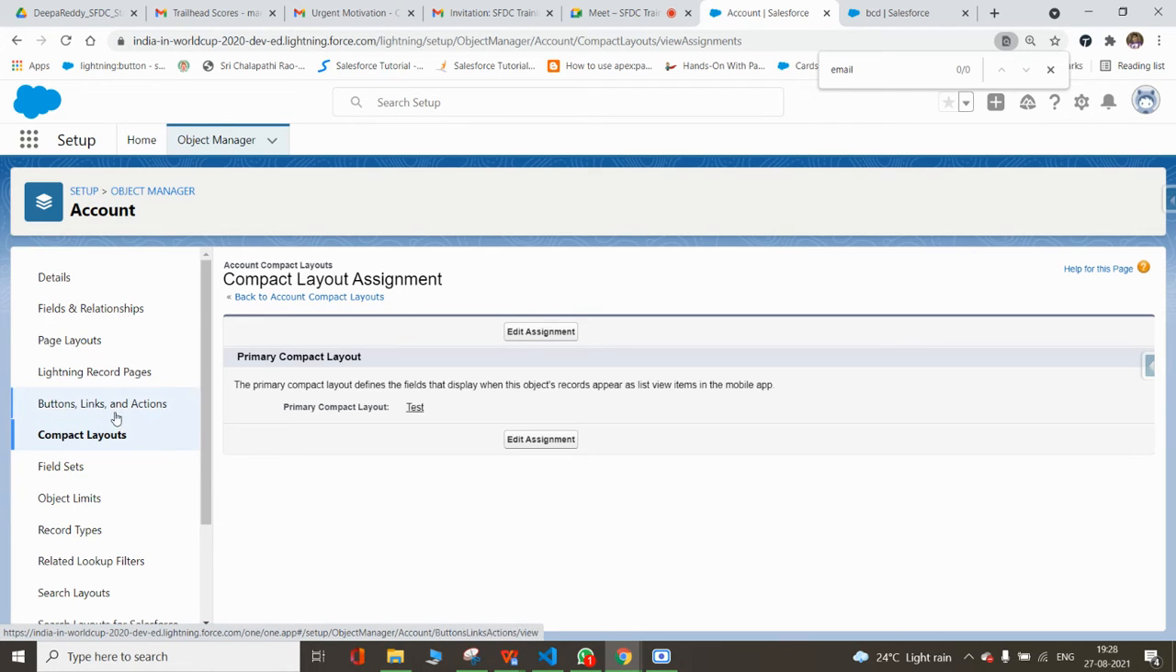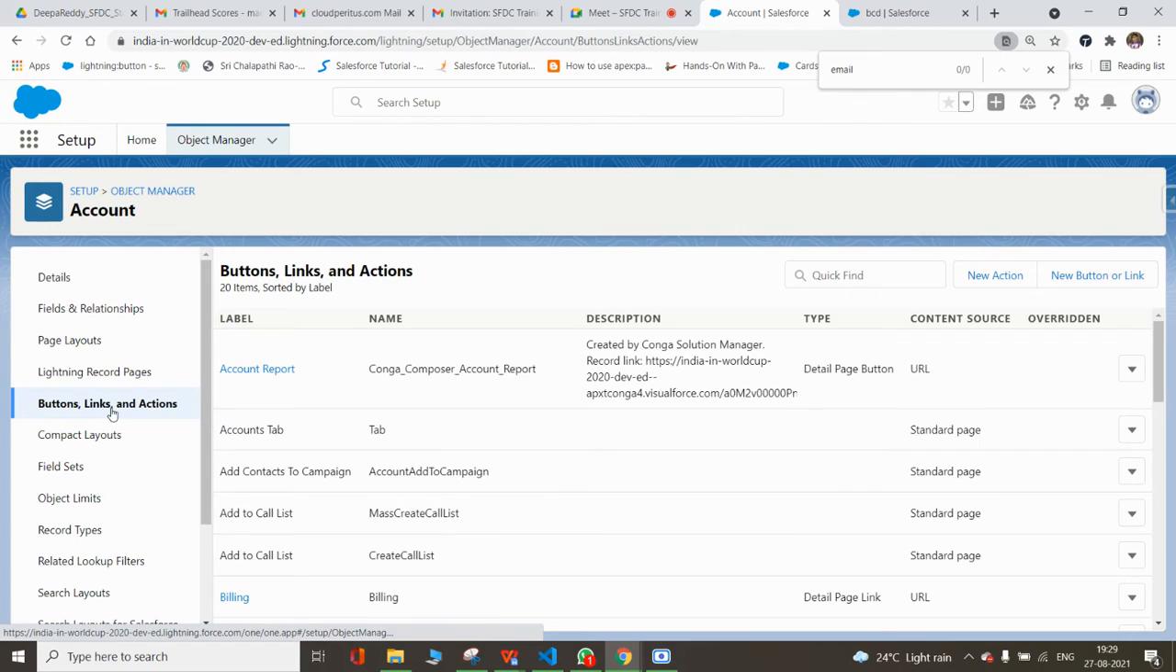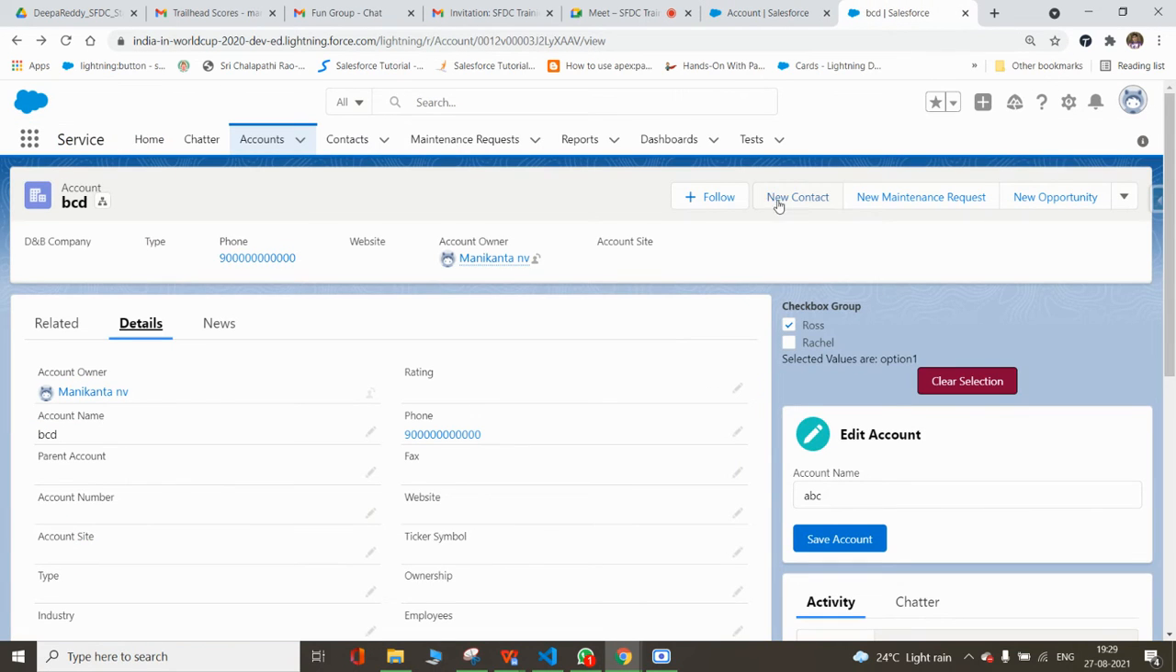Hope we haven't seen buttons, links, and actions yet. Generally, as Karthik told you yesterday, all these are called buttons, and you can also create a URL, and you can also create an action here. But buttons, links, and actions are something related to customization.